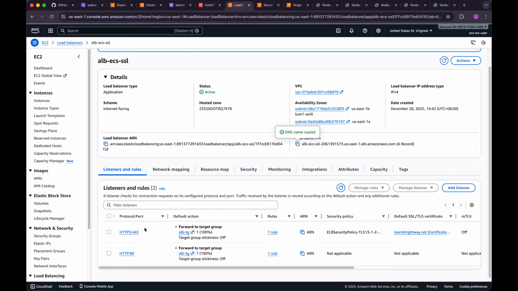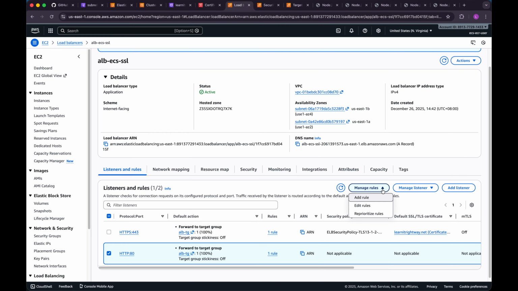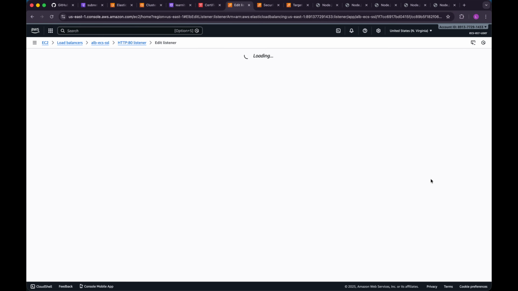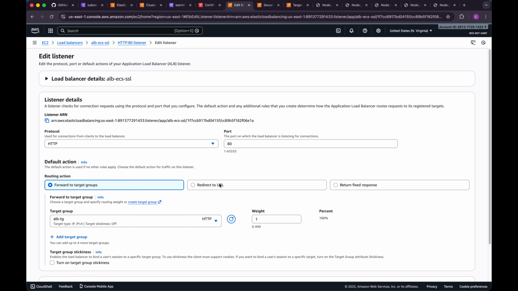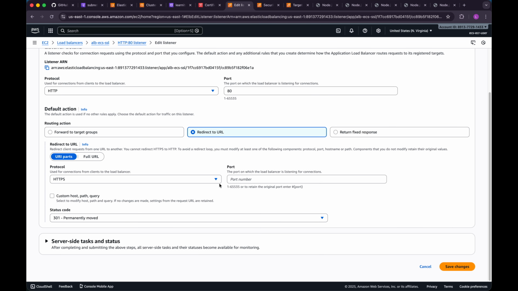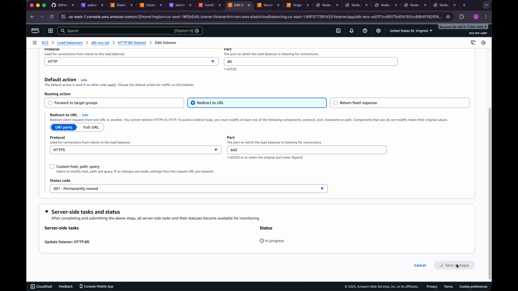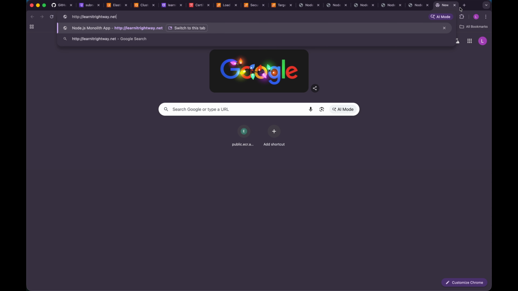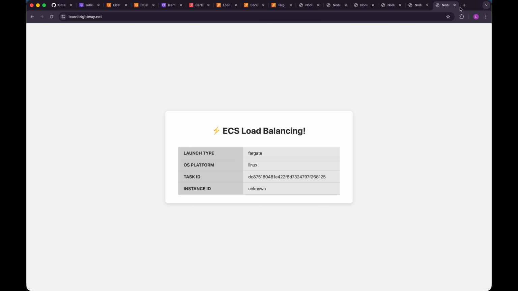Navigate to the ALB console and select the HTTP listener rule. Click on Edit Rule. On the Edit Listener page, set the default action to redirect to URL. Set the protocol to HTTPS and the port to 443. Go ahead and save the changes. Now, if we refresh the HTTP URL, you can see that it is automatically redirected to HTTPS. This confirms that the ALB is performing HTTPS redirection successfully.